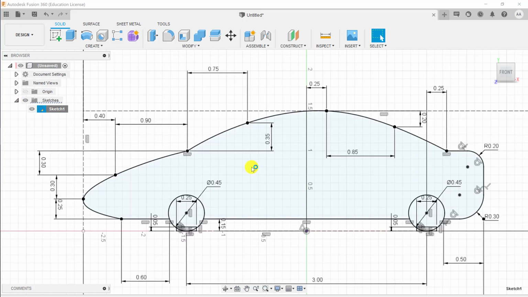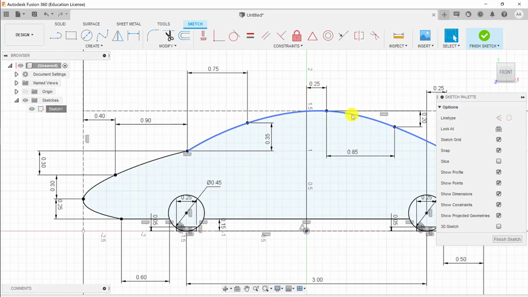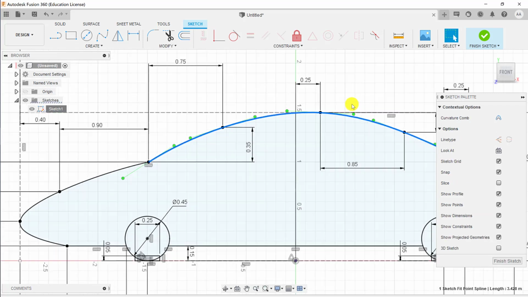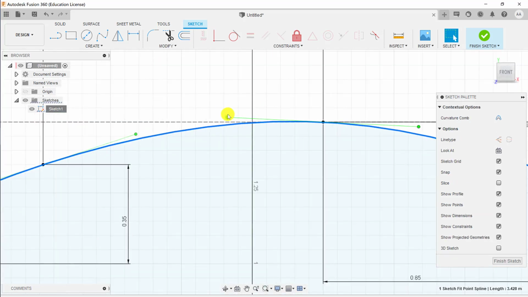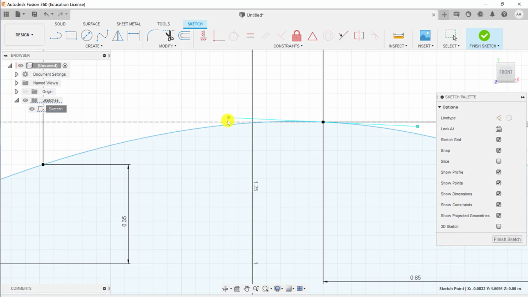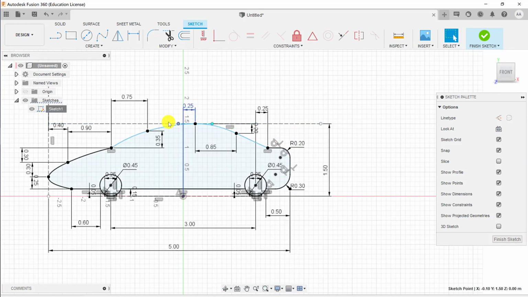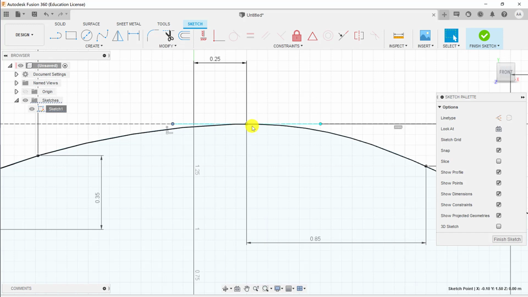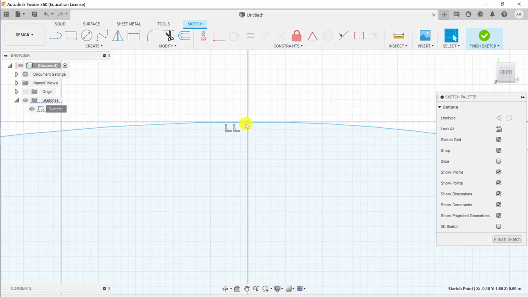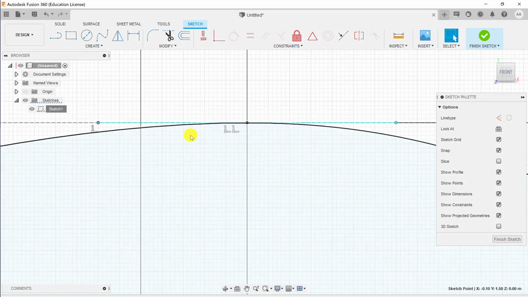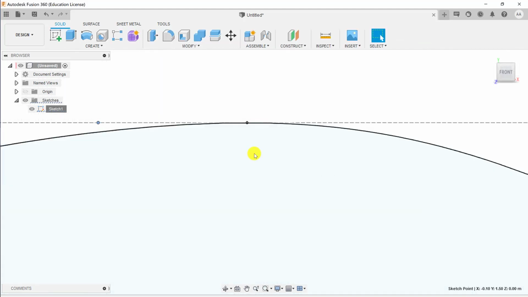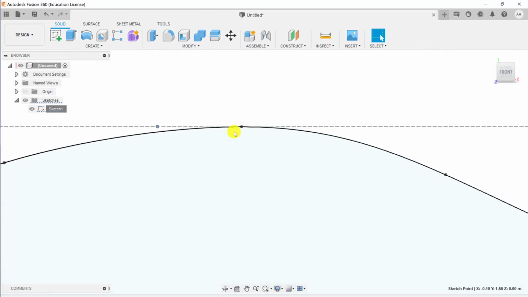So let's go in and fix that. We can do edit sketch, and then the way that we fix that is we click on the spline and make sure that this green line that crosses through this point is horizontal to that reference line that we drew at 1.5 meters. And that makes sure that the maximum or the highest point of the vehicle is located right at that point. And we hit finish sketch, and there we go. That looks a lot better.